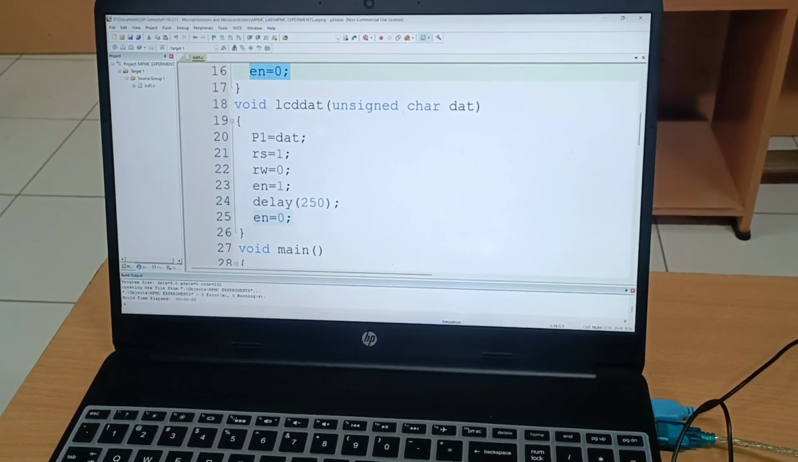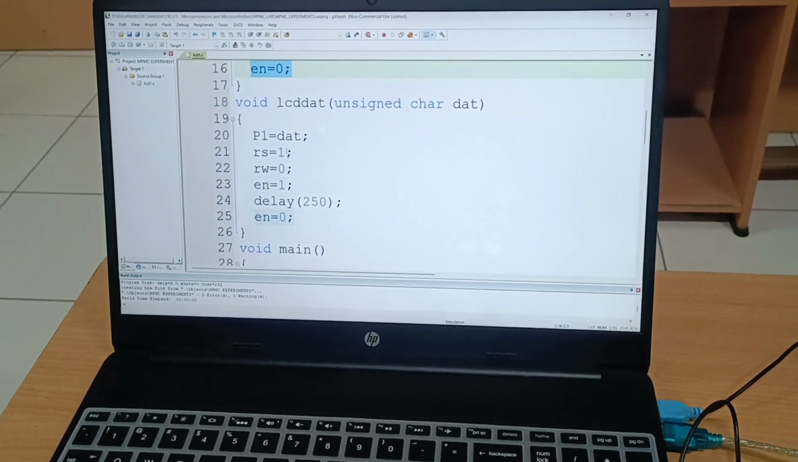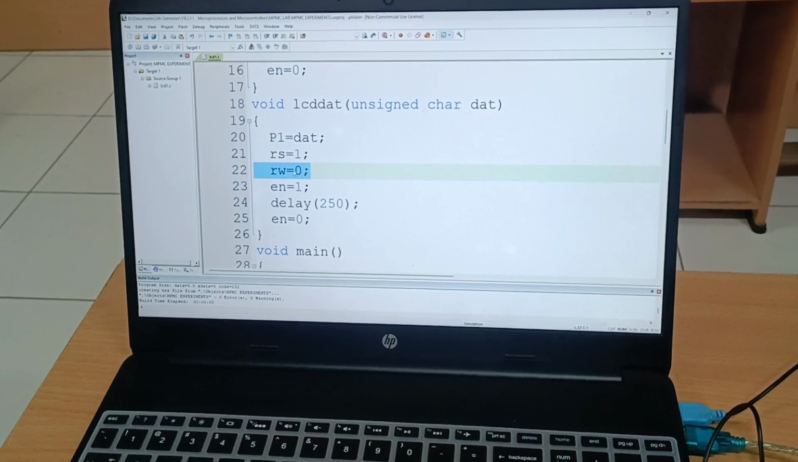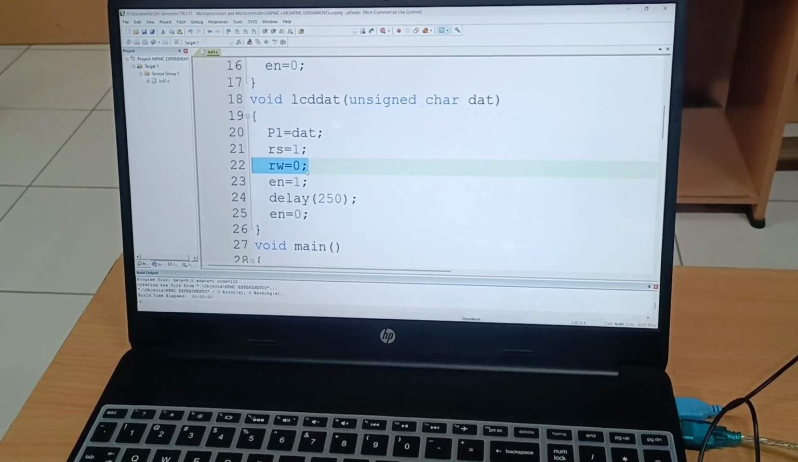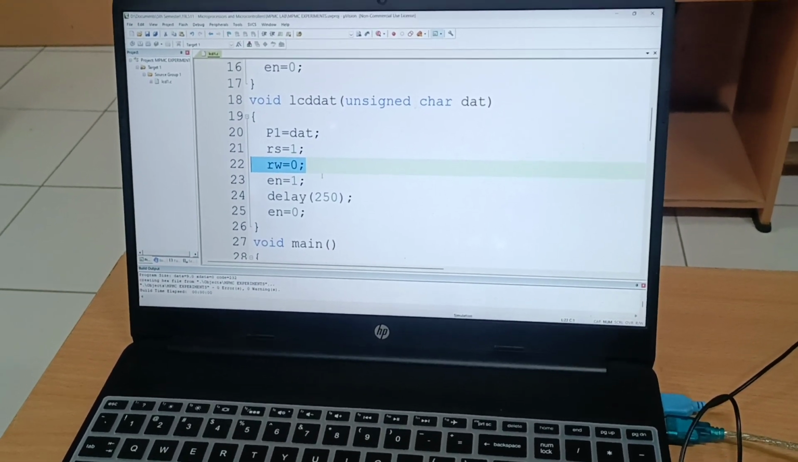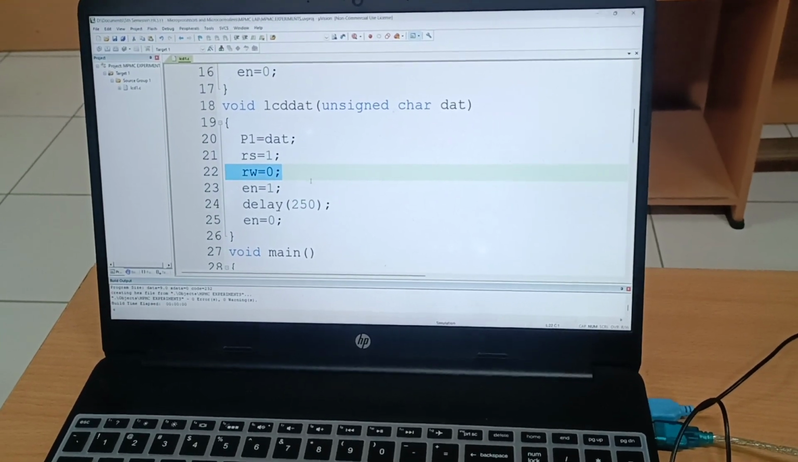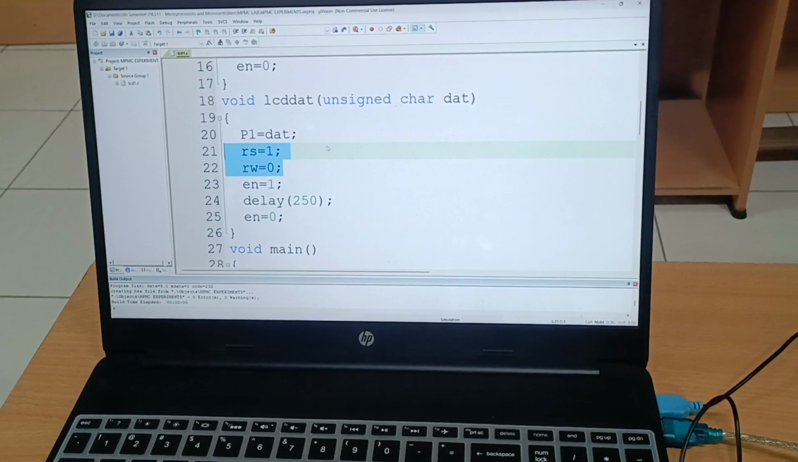Similarly, when you are sending any data, we make the control signals RS as 1 and RW as 0, because 0 means writing, we are writing into the LCD. When RW is 1, it means we are reading from the LCD. Now we are writing into the LCD, that's why RW equals 0. So these two are the control signals and this is the data.